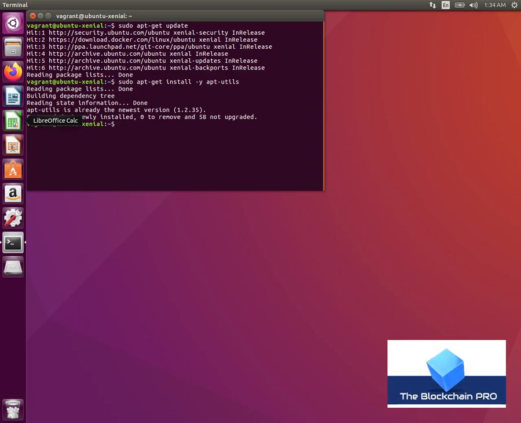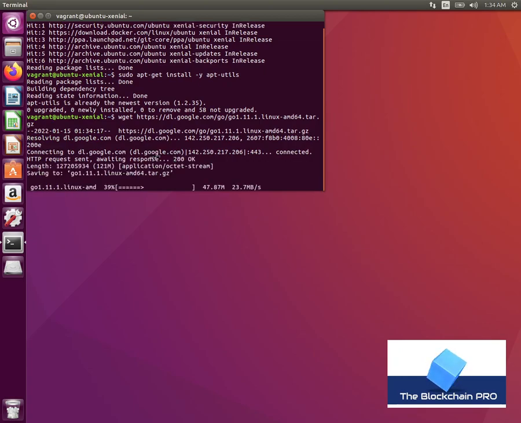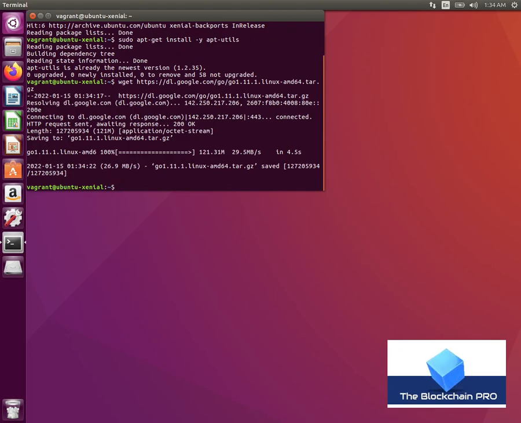Next, we're going to get and download the specific Go library, in this case version 1.11.1. This is very specific based on the Hyperledger environment that you're trying to establish. Next, we're going to decompress the tar.